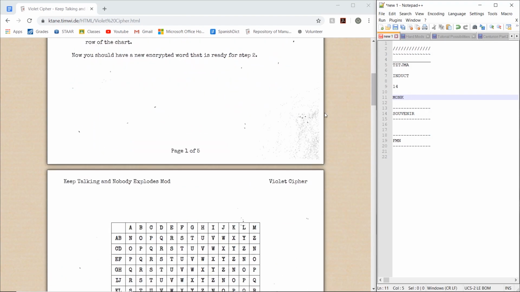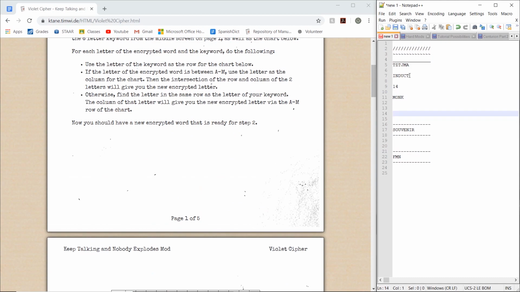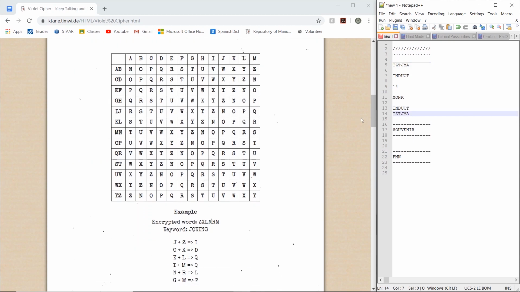Okay, first thing we want to do is take the keyword from screen 1 and the encrypted word, and we're going to look at this grid. Now, for our keyword, we're going to highlight the entire row. There's two things that could possibly happen when we're decrypting the encrypted word, and I'll go through each case with you. If it's between A and M, we're going to highlight the entire column, and record the intersection.